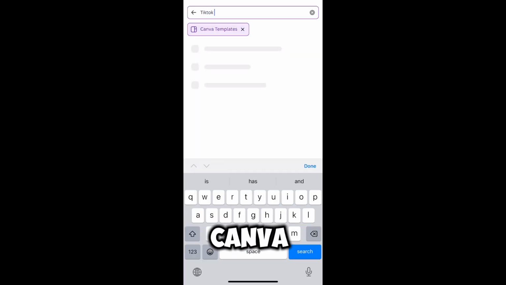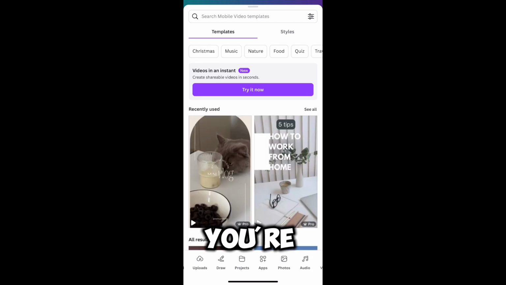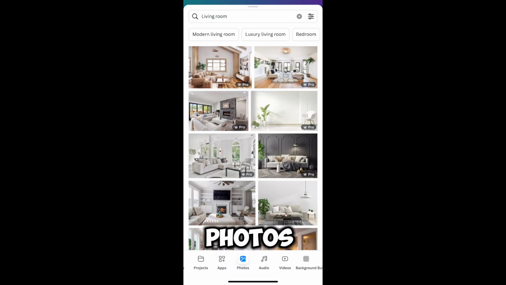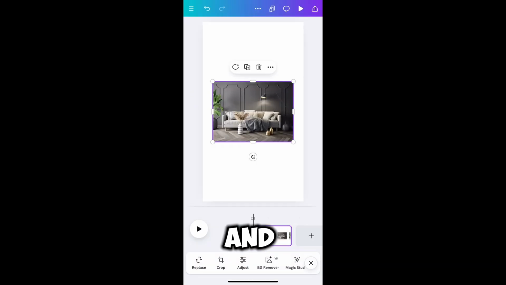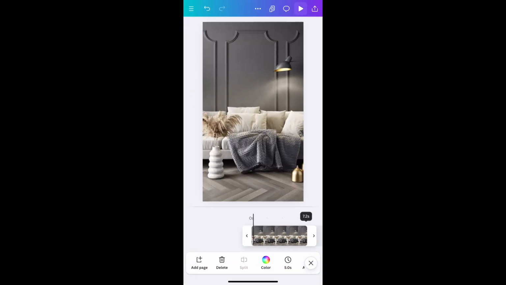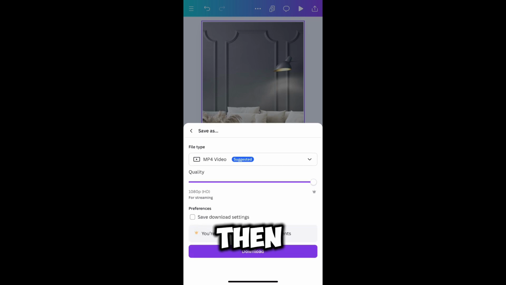Then you're going to go on Canva and type TikTok video, and then you're going to type create blank. Then you're going to click on photos, and then you're going to type living room. And then you're going to choose any of the photos that you like for your video. And once you pick your picture, you're going to drag it until it fits the template. And since we want our video to be over a minute long, we're going to just drag the entire video until it's over a minute long. Then click on the arrow on the upper right hand corner and click on download, then download.